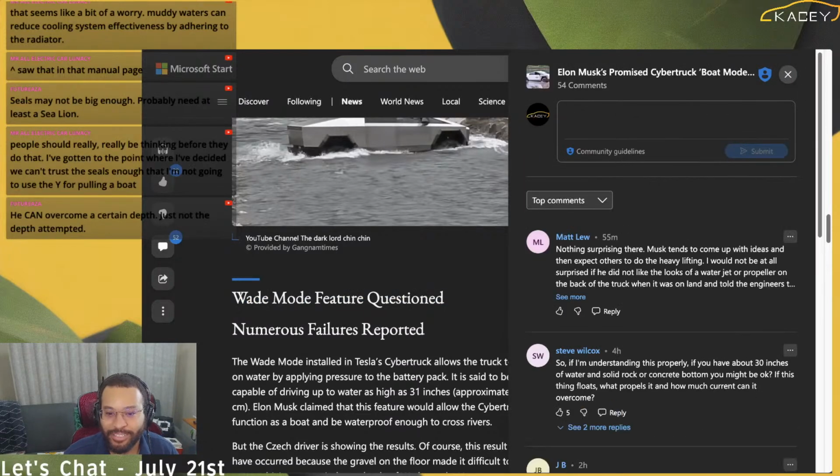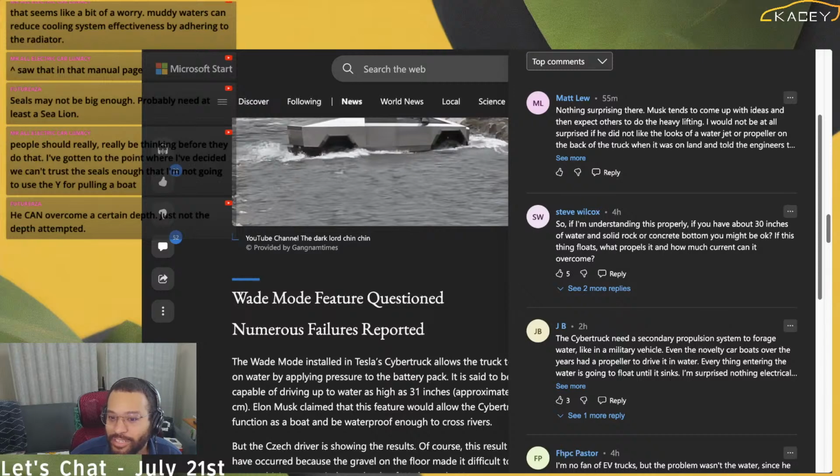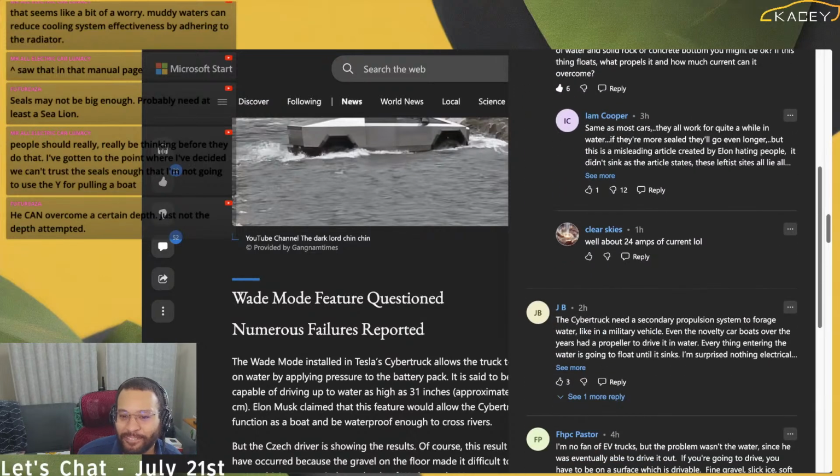Nothing surprising there. Mustangs come up with ideas and they expect others to do the heavy lifting. So if I'm understanding this properly, you have about 30 inches of water and a solid rock or concrete bottom. You might be okay. Yes, exactly. If this thing floats, what propels it? Nothing, because they haven't got to that step yet. And how much current can it overcome? Like none. I'll give you a thumbs up for a solid line of logical thinking.